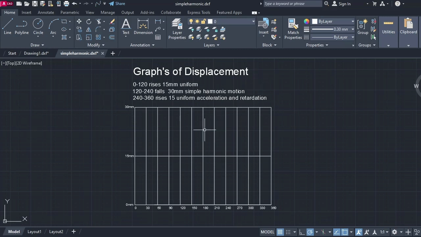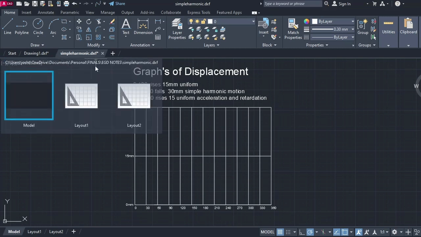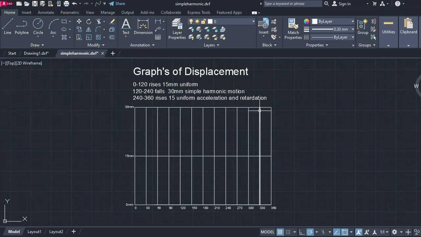The first thing you're going to do is read the guide, what it tells you to do. So from 0 to 120, it rises 15 millimeters in uniform motion. From 120 to 240, it falls 30 millimeters, simple harmonic motion. From 240 to 360, it rises 15 millimeters, uniform acceleration and retardation. So from all of this, you could work out where you start.